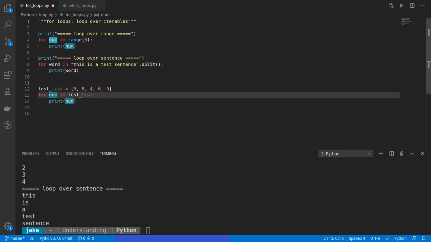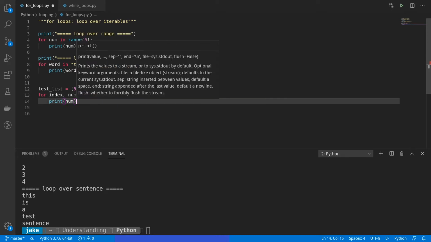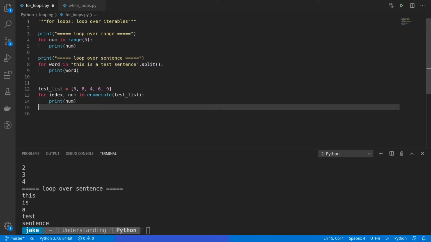So in here we'll say for index, num in enumerate test list. What this gives us back is a tuple with a counter starting from 0 each time that it goes through, paired with the element in the list that you're enumerating. And the reason why we can iterate over two values over here is because we can do variable unpacking. If you're unfamiliar with that concept, you should see a card for that video in the top right now.